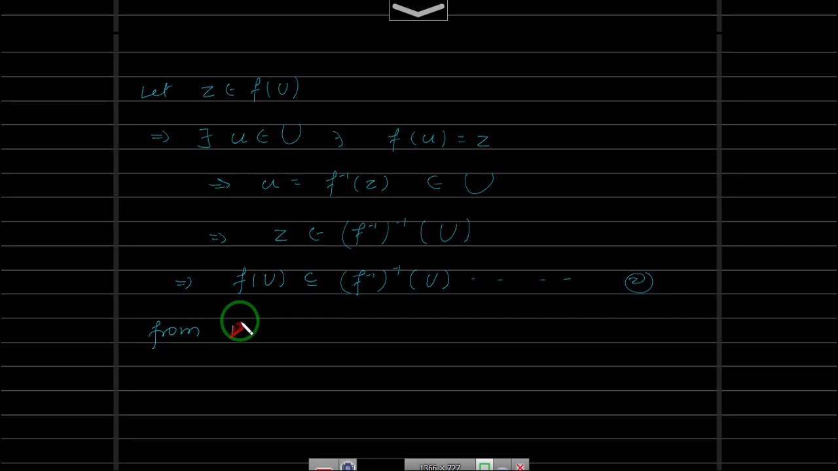From 1 and 2, the inverse image of U under f inverse equals f(U), and we proved that this set is open in Y. This implies f(U) is open in Y. Right? The same thing you can do for a closed set, so that we'll do as an exercise.